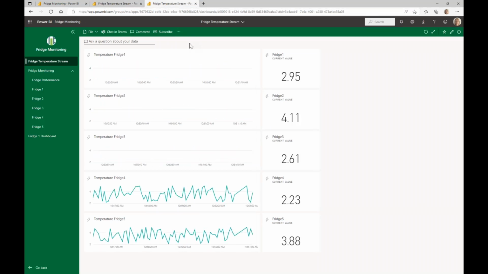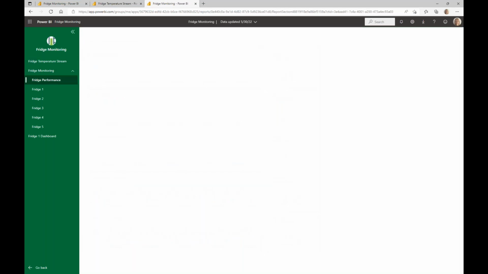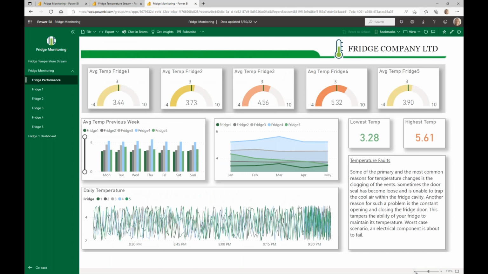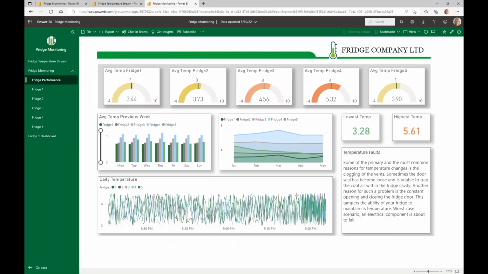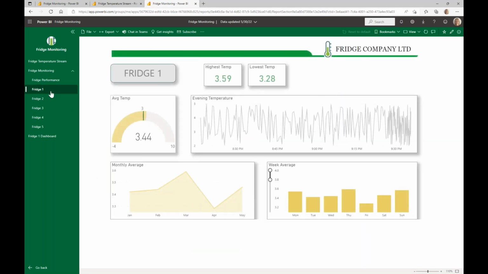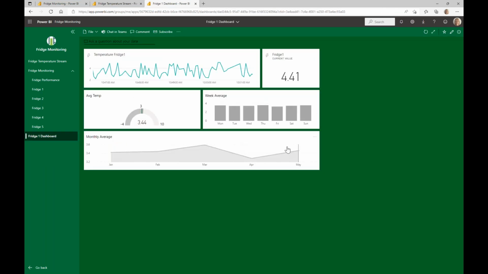So here is my Power BI app containing my historical fridge temperature report. And I've created a dashboard where I've pinned a couple of real-time streaming tiles and added context by also pinning visuals containing my historical data. So that concludes my Power BI demo. I'm going to hand over to Graham to provide a summary.